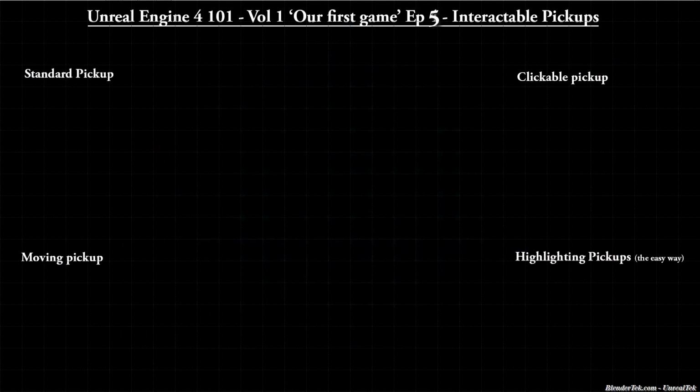So let's jump right in. Today we're going to be going over interactable pickups. We're going to make a standard pickup, a clickable pickup, a moving pickup, and a pickup that highlights, and we're going to do it the easy way. I say the easy way because it's not going to be your typical pickup where it highlights the borders of it. That's a much more advanced topic, which would be a lesson all on its own. We're just going to have the pickup change color entirely when we mouse over it, and when we stop mousing over it, it'll return to its original color.